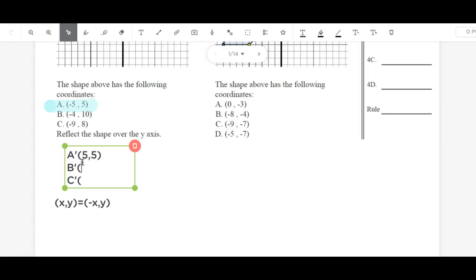X is going to change, right? So what is the opposite of -4? Well, it is +4. All we're doing is the opposite because that's what the rule says. And y is going to remain the same, which is 10.